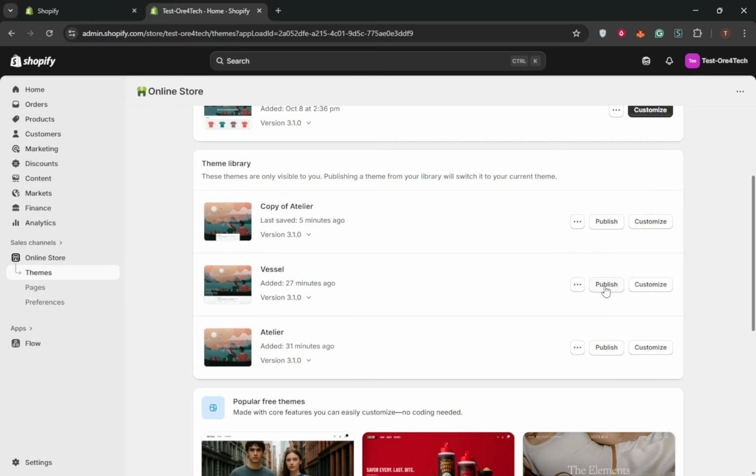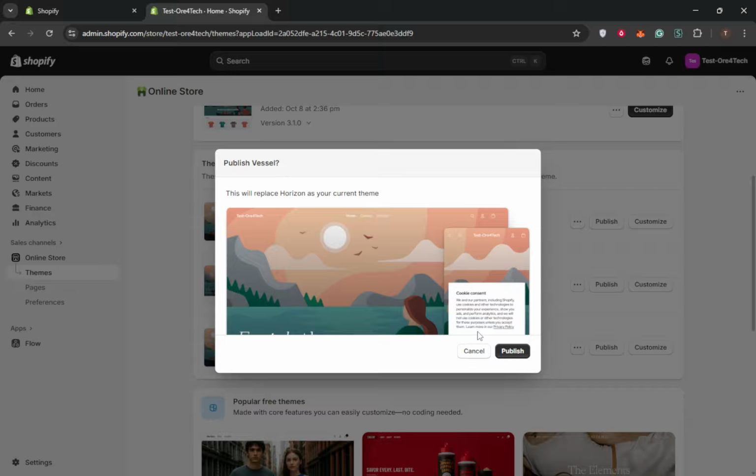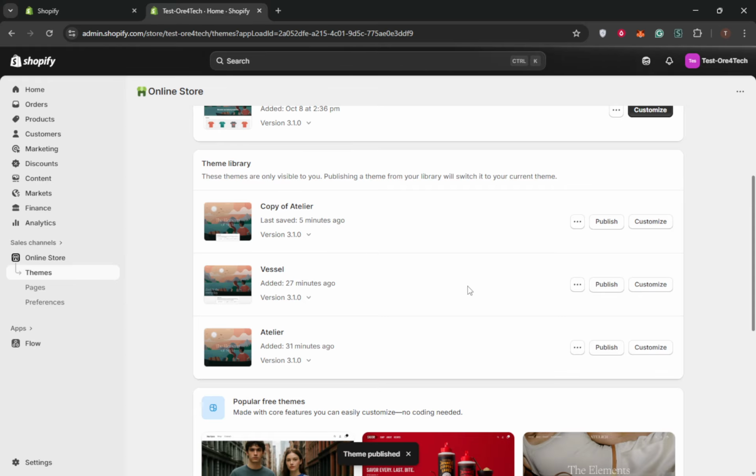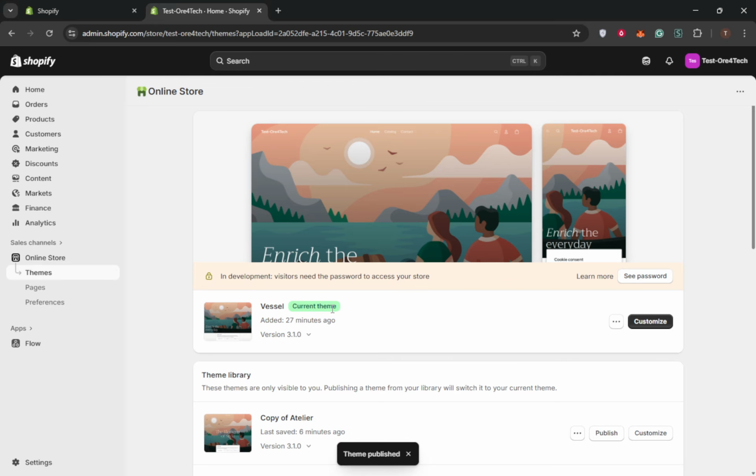A confirmation pop-up appears to make sure you really want to replace your current live theme. Read the message so you understand what's changing, then confirm. Shopify switches your storefront to the new theme within a few moments. If you refresh your online store in a new tab, you'll see the updated design live for visitors. If you notice something you want to tweak, you can still make edits to the live theme at any time.